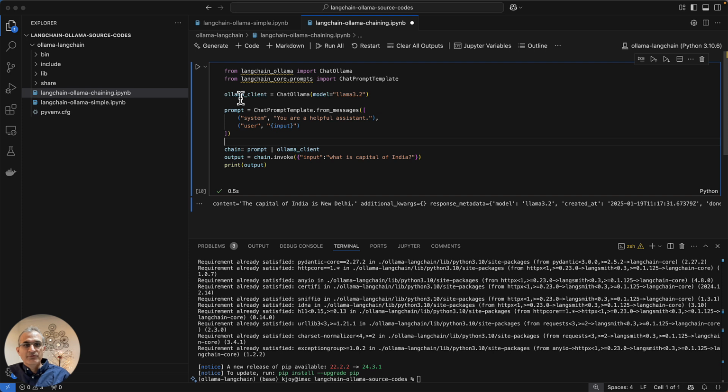But for now, let's try and understand this. All I'm doing is saying from langchain_ollama import ChatOllama, pretty simple, which is what we did in the previous one. Then I'm saying from langchain_core.prompts import ChatPromptTemplate. As the name suggests, it gives us a prompt template, a blueprint or a kind of template that we need to use. Then we are instantiating our client as we've been doing. We are saying ollama_client is ChatOllama and the model is llama3.2.